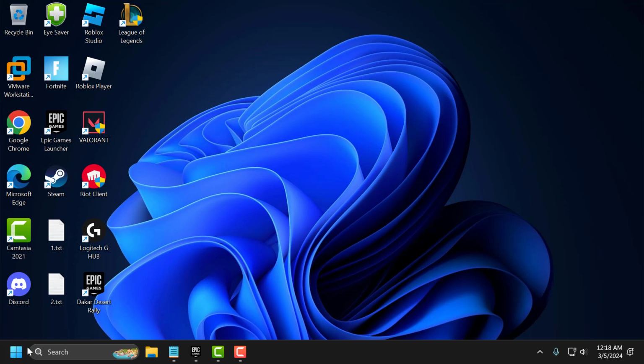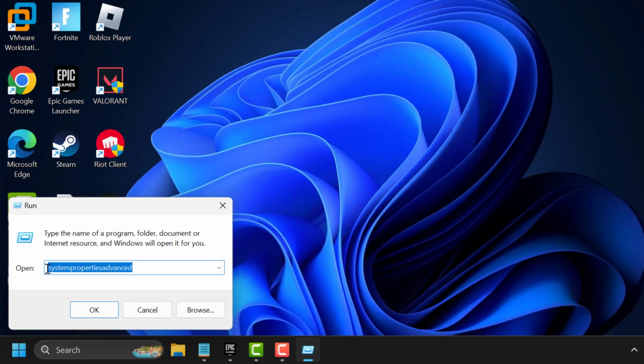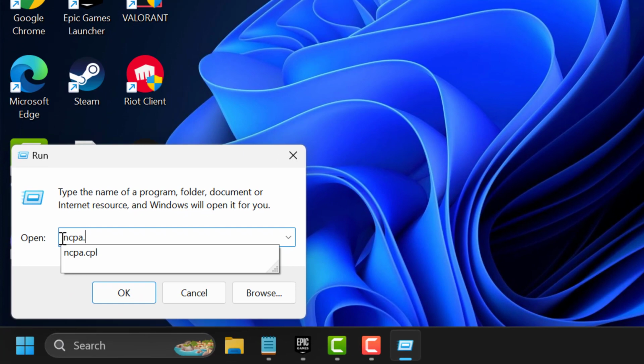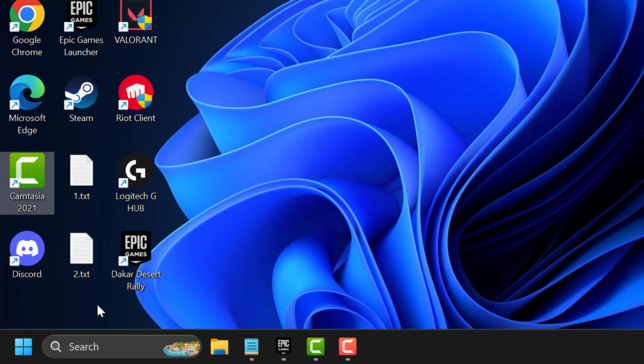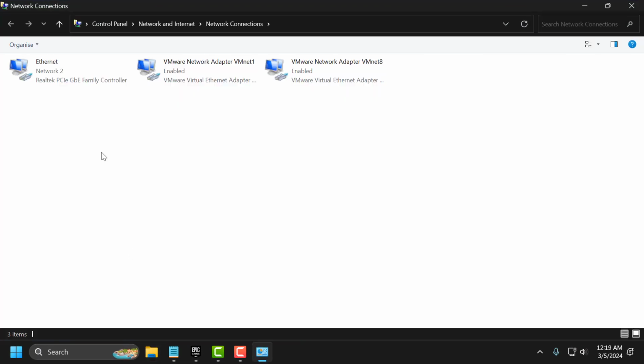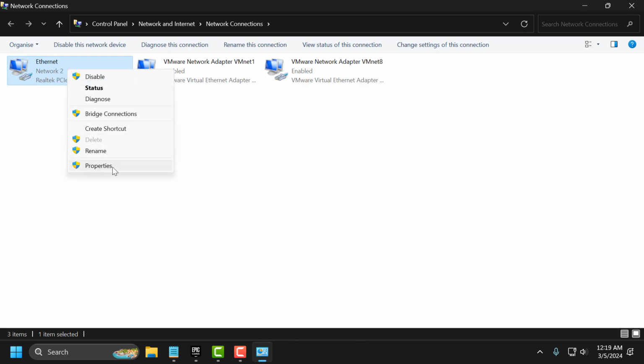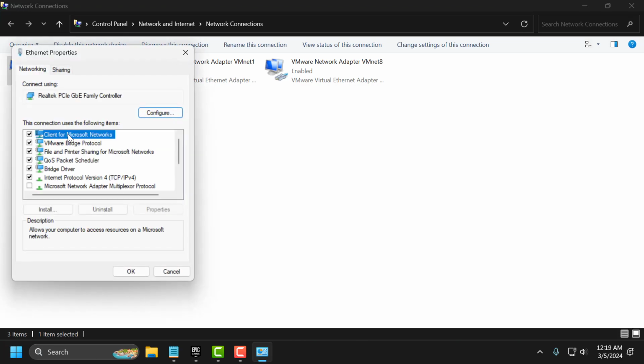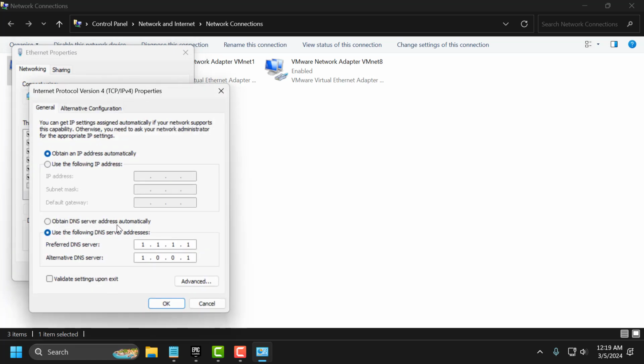And after that you just need to right click on the start icon and select run. In the run window you just need to type in ncpa.cpl. Click on OK. Right click on the internet connection you are using and select properties. Select IPv4 and select properties.